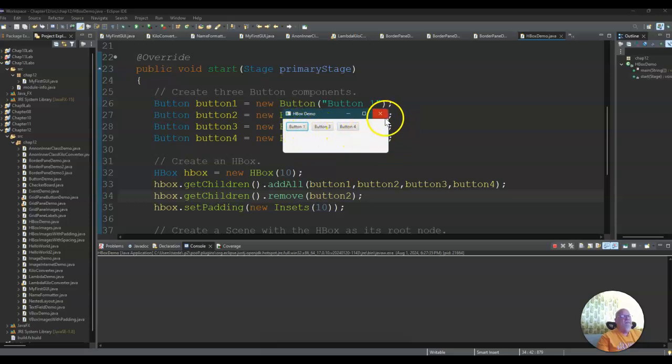2 is gone. So the nice thing about these observable lists is we can utilize these methods instead of adding them via the constructor. We can add them after the fact, and we can remove them after the fact as well. Clear removes all of the items from the list. RemoveAll removes one or more items of the list specified by the variable argument. We can do that as well. SetAll clears the current contents of the list and adds all of the items specified by the variable. So again, I could do setAll, which removes all the items that are there and then puts in new ones.